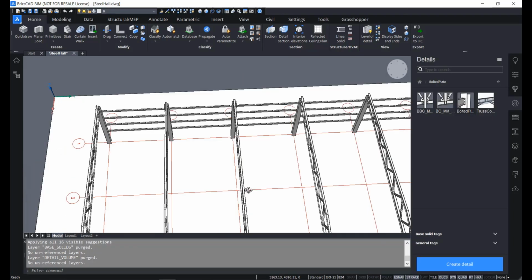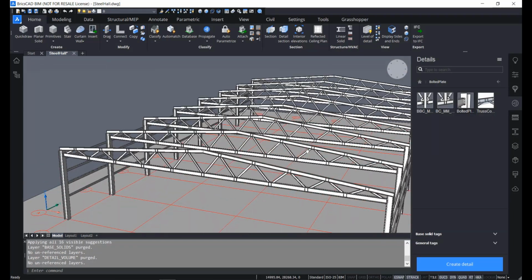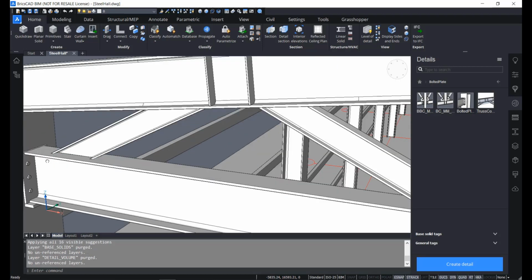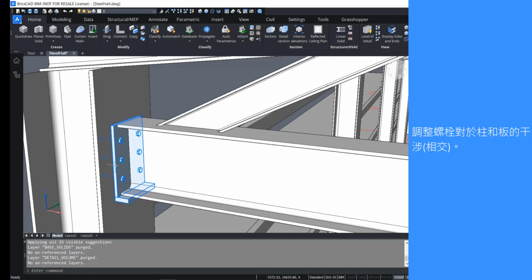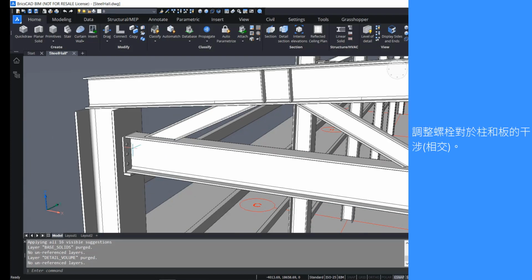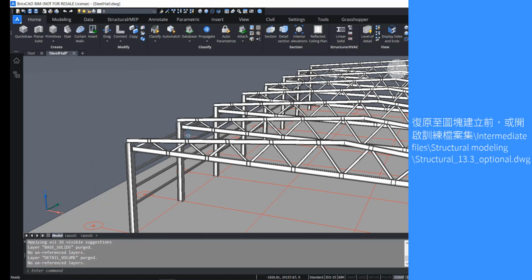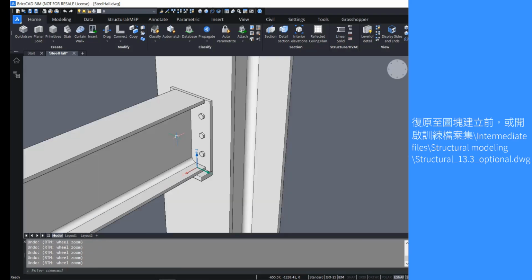So that's easily how you create a detailed connection, but as you have seen before, the bolts were interfering with my column and my plate. So I want to adjust that. For that, I will just undo some steps. So I will undo until the point that I have these loosely classified elements again.